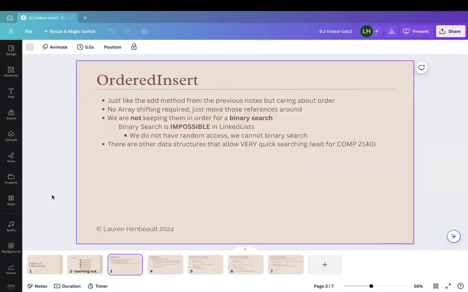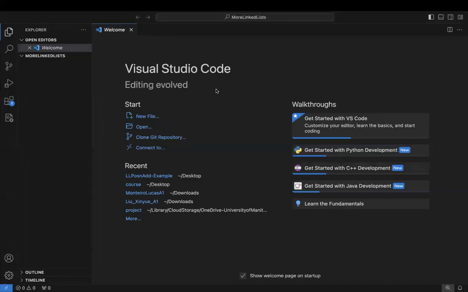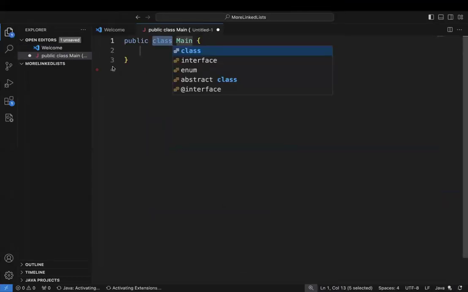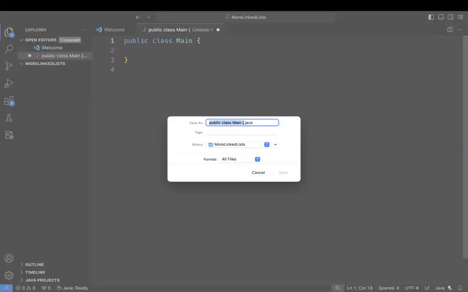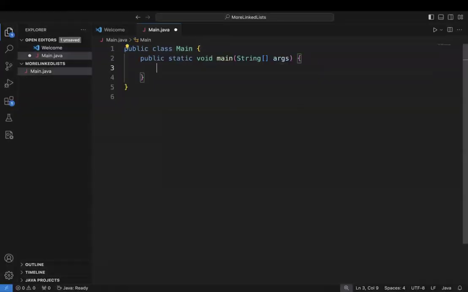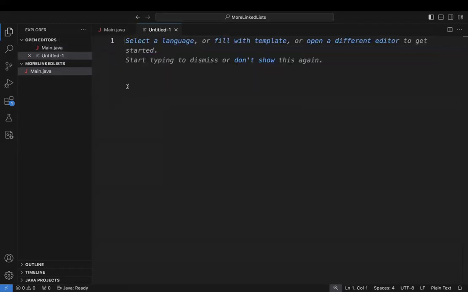So the first thing we're going to talk about is writing an ordered insert for a linked list. We've done an add to front, we've done an add by index, and now we're going to talk about doing an add in order. So before we actually do any of that, I haven't set up any code at this point in time. So I'm going to go ahead and set up a main file, and I guess I can just name it as is. And we also are going to need a linked list class for this video. So I'm going to go ahead and just add that as well.